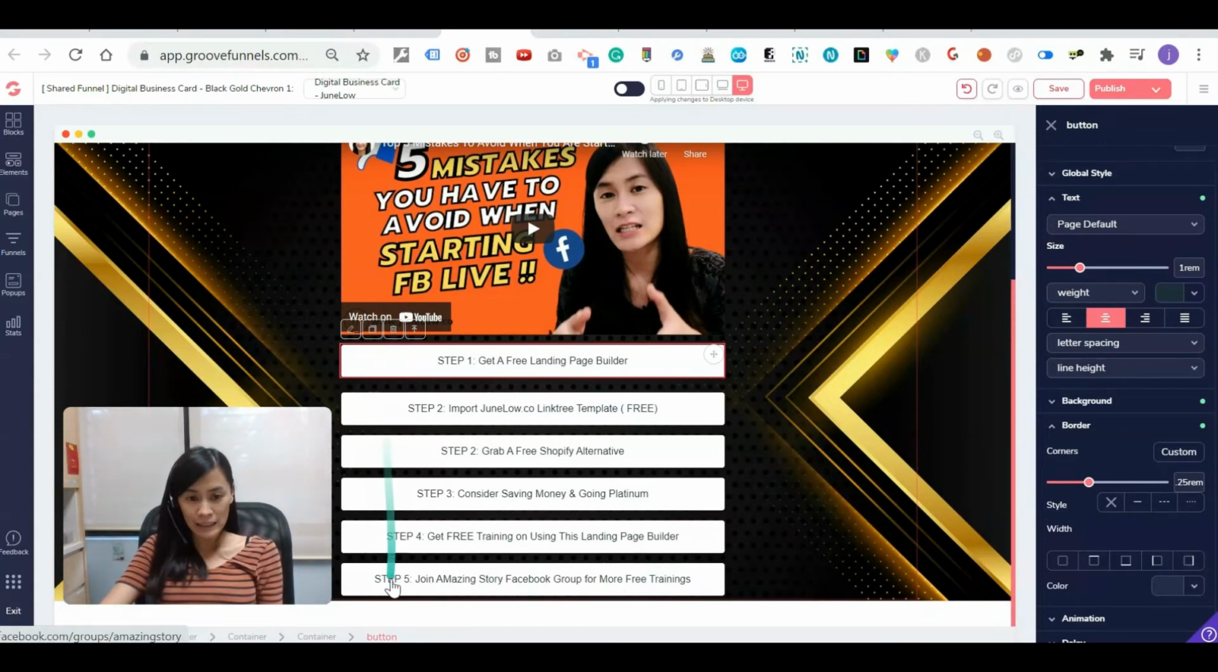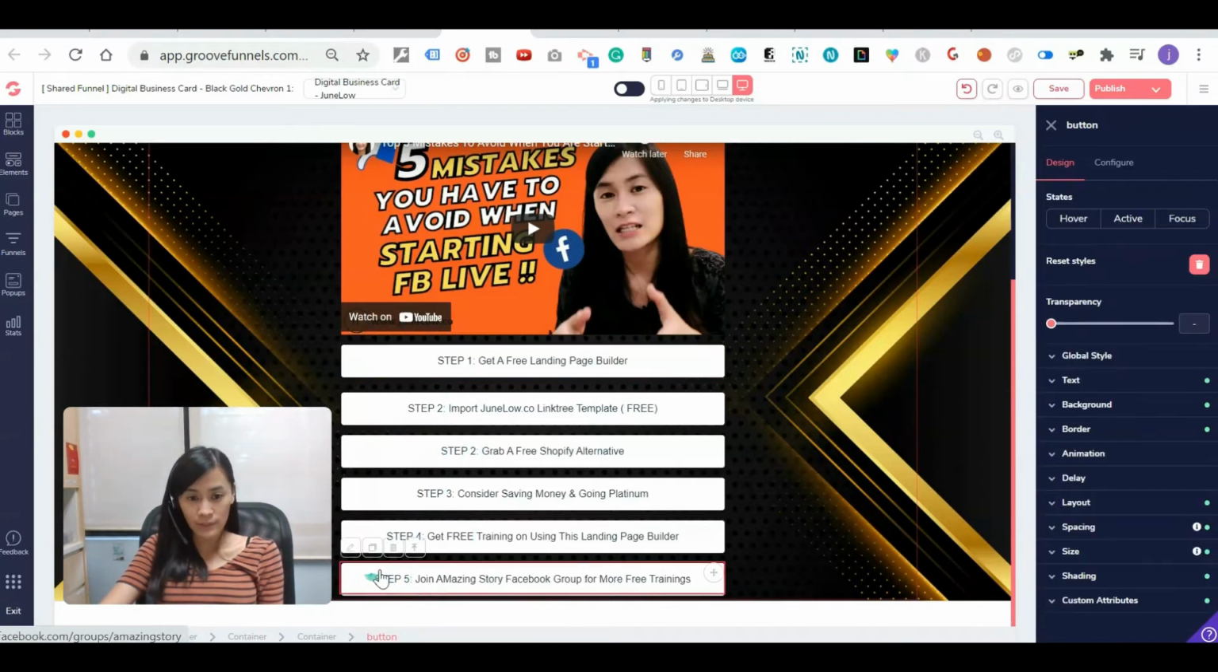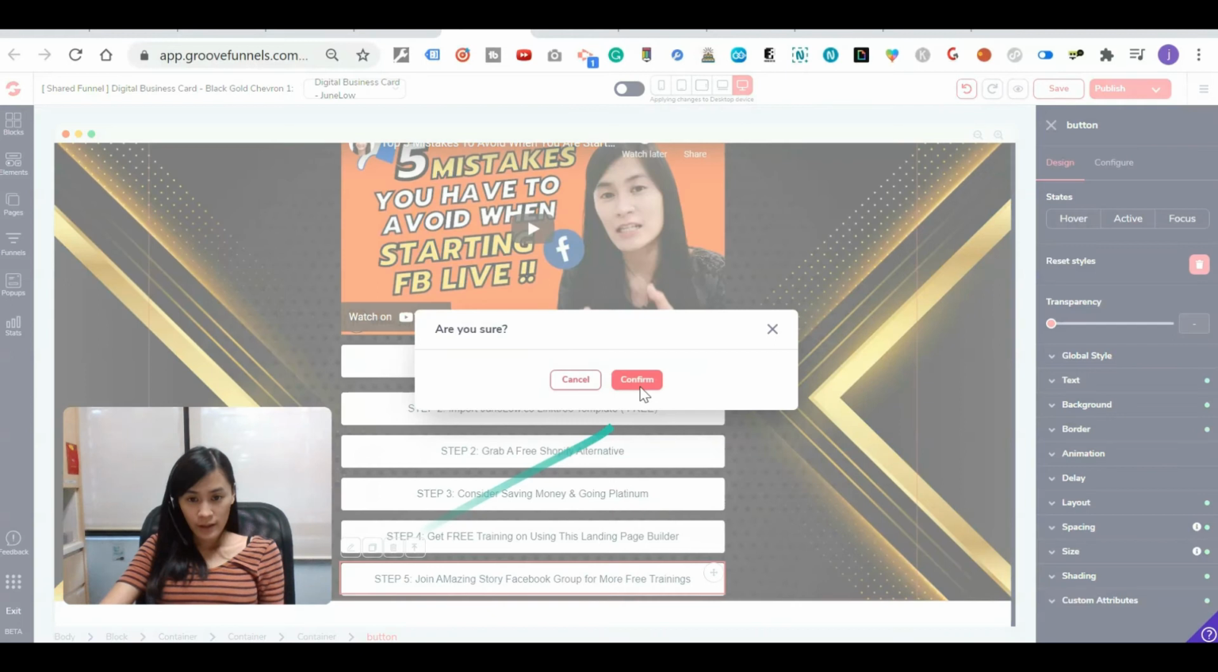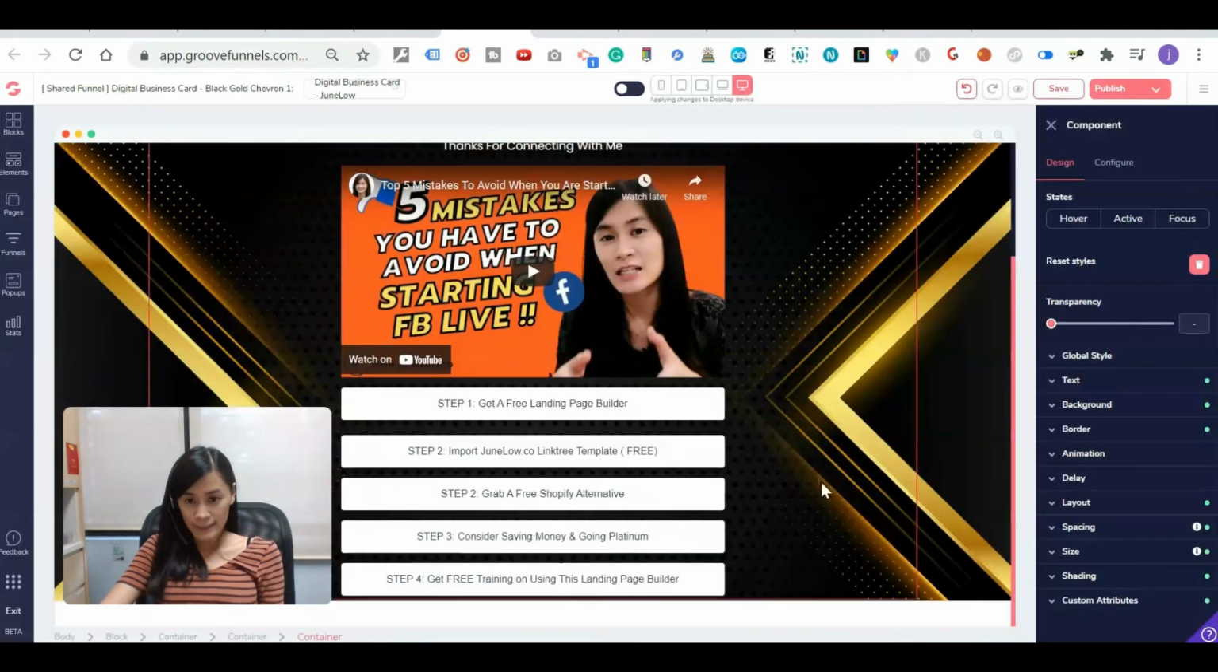Let's say you want to delete a certain thing. You do not need 6 of them, you want to delete one of them. Like I'm going to delete the last one. So you just hover over and then click the delete button, and click confirm. So that is pretty easy to do.